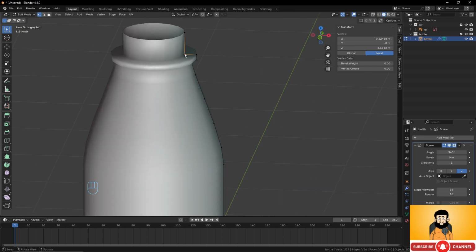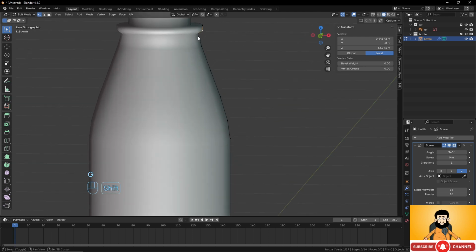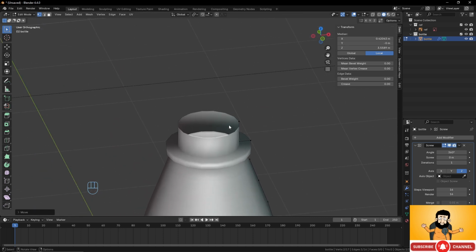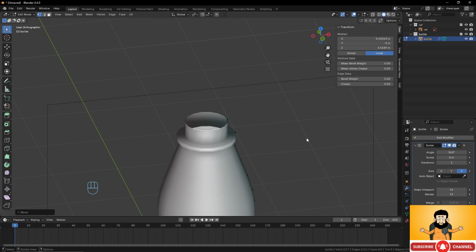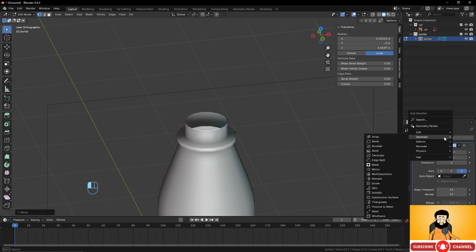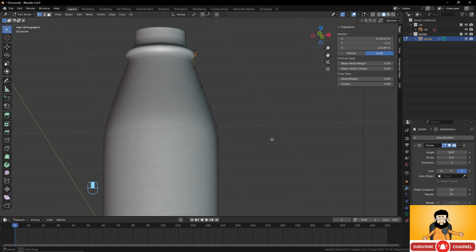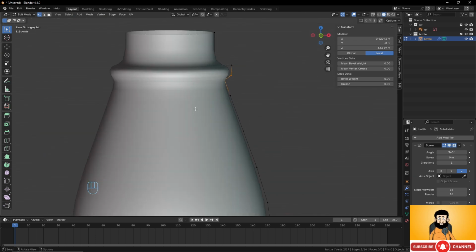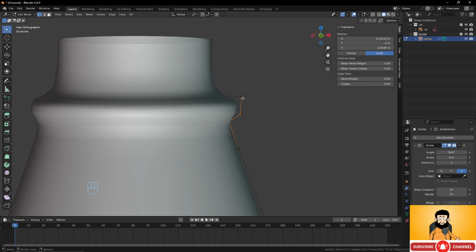Maybe we can increase the size of this a little just by doing a G Z, just like that. Okay, good. Now what we would like to do is add a subdivision modifier. So what I will do, I will add a modifier, generate, subdivision surface, okay? And we will smooth our surface like this. But what I don't want is smoothing here and there, and I don't have any crease possibility.